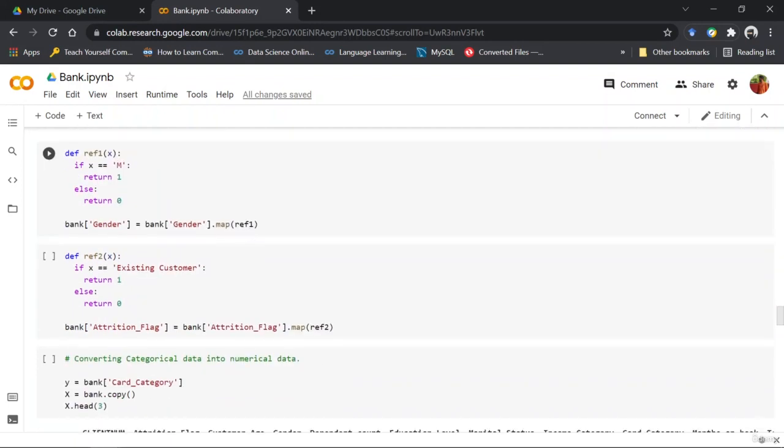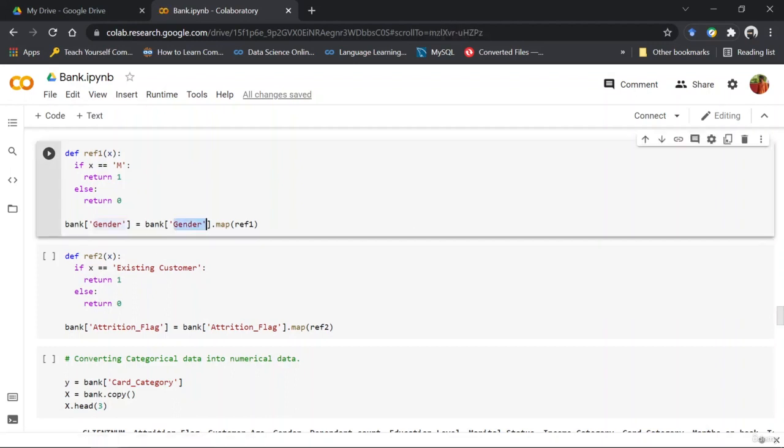So from this point on, we are now trying to change or process the categorical data into numerical data, which can then be fed into the model. So first I'm trying to change the gender column, right? I'm turning it from a character value to an integer value. So I've created a function that takes in a value x, and if x is the character m, then it returns 1 or else 0.